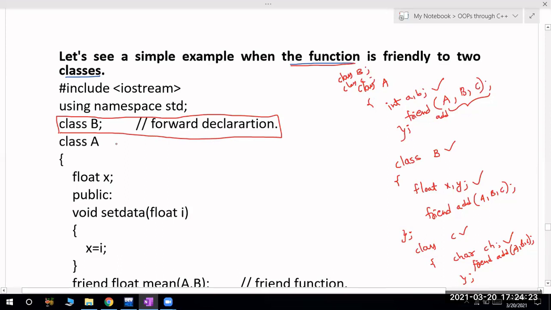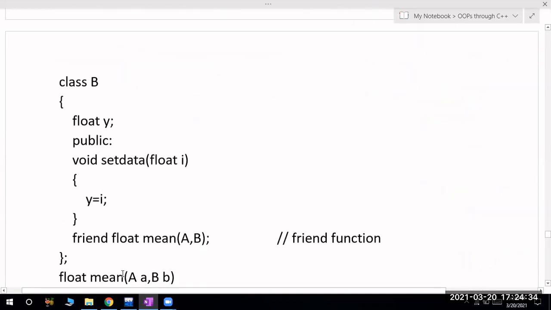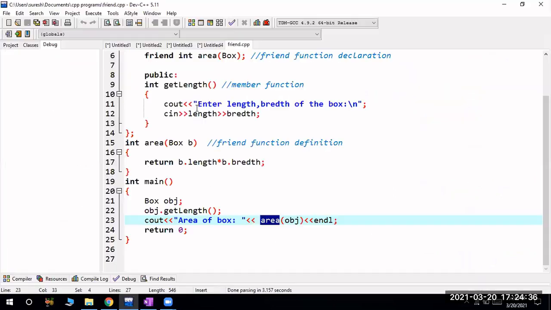I have to tell that there is an object B, and this friend function is using objects of two classes, so that is why I have to declare this class B. Okay, we will see one example program on this. So hope this is visible, right? Dev C++.